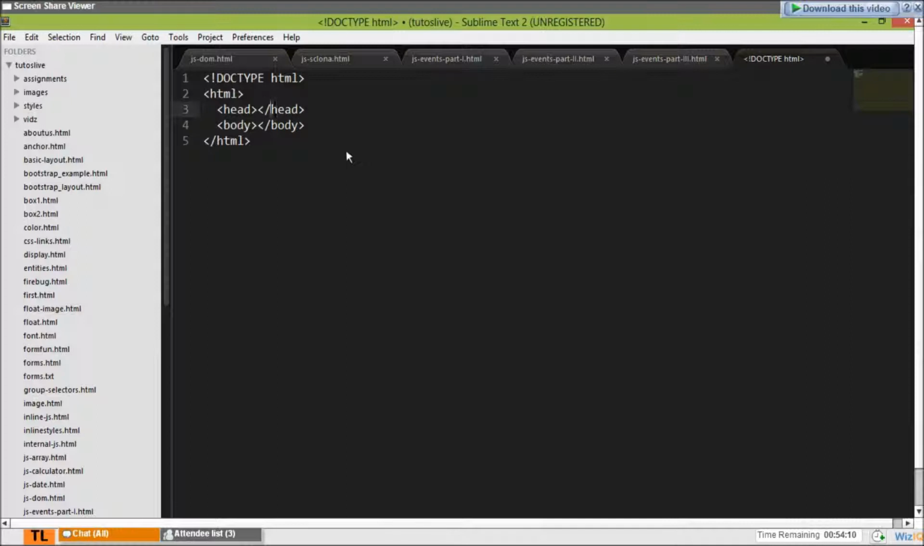Here in the head, the title goes inside the head. Title is very important for Google search, as we discussed, and it's very important to know what page we are looking at. So this is Tutoslive, JavaScript, setTimeout. Right here inside the body, I'll write a div with an ID. We always use IDs. So let's say setTimeout.